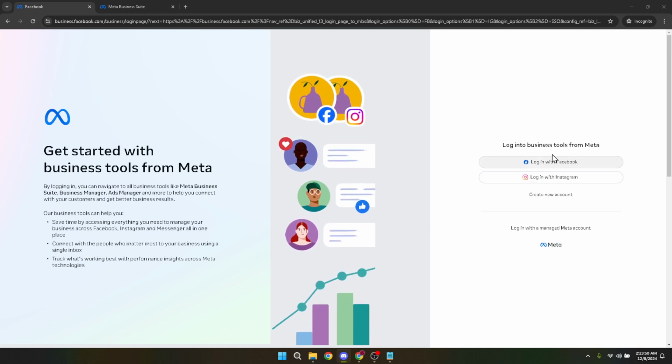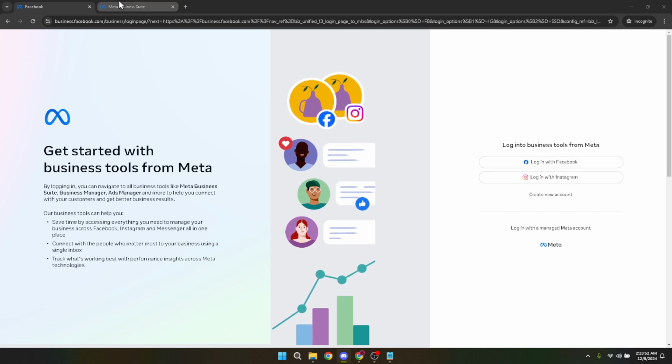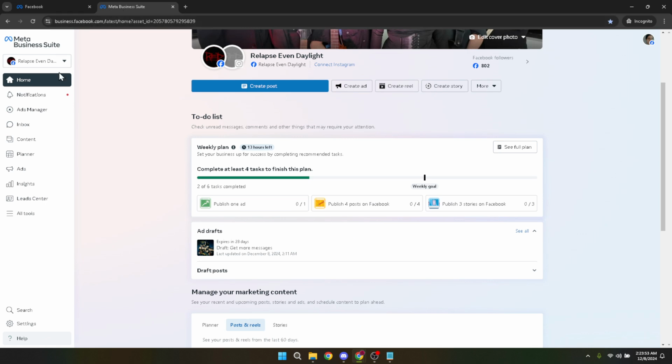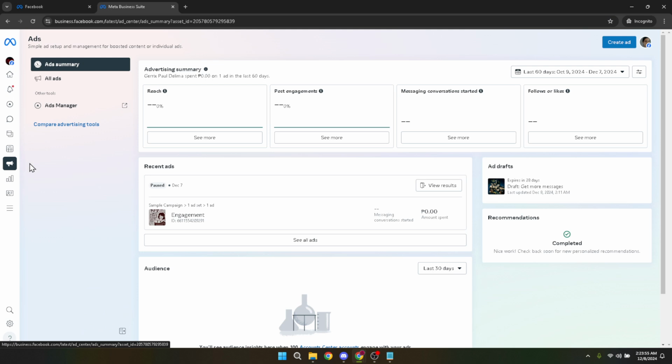Once logged in, you'll find yourself on the main dashboard. Look for the Ads option located at the lower left panel. This button directs you to the heart of where the action happens. Clicking on Ads Manager will take you a step further into the ad management space.